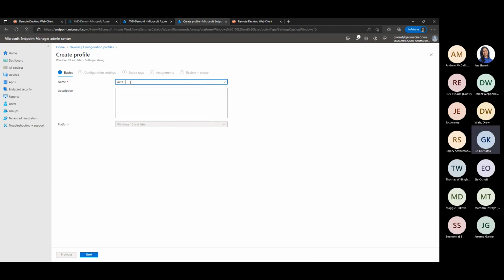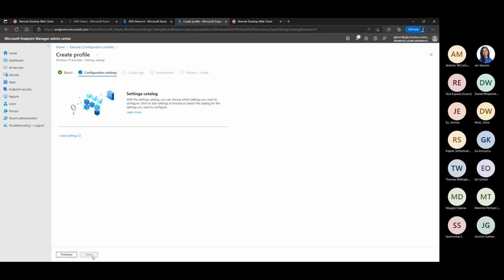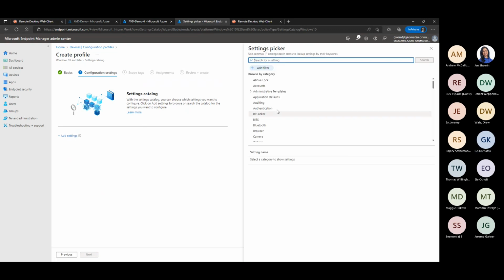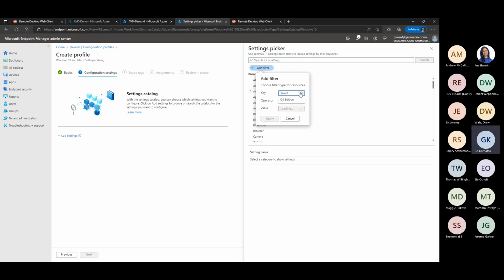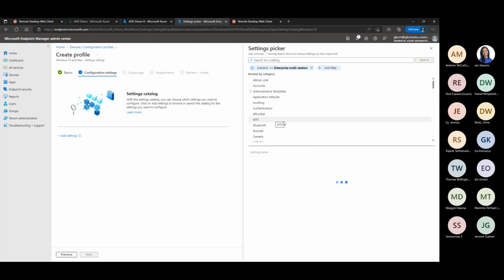Put a name. And you'll be adding settings for multi-session. By using this filter function, you'll be able to limit to the policies that are supported on multi-session only. So select multi-session and apply.